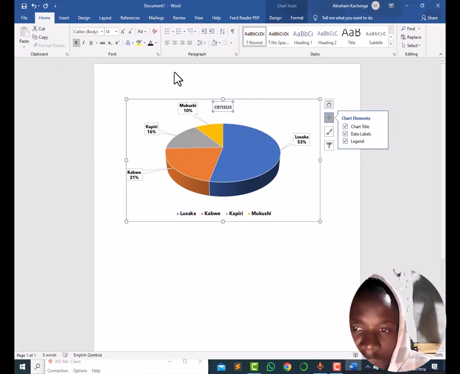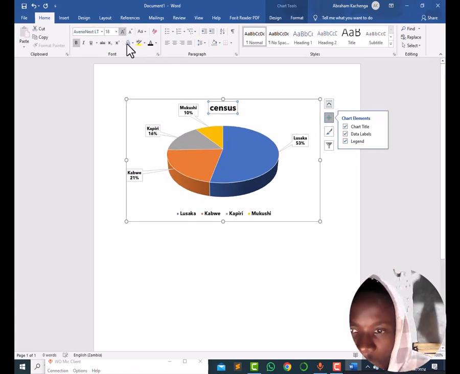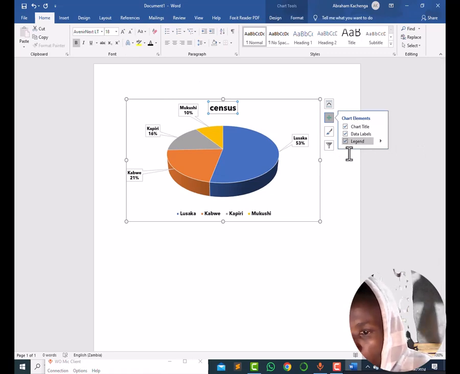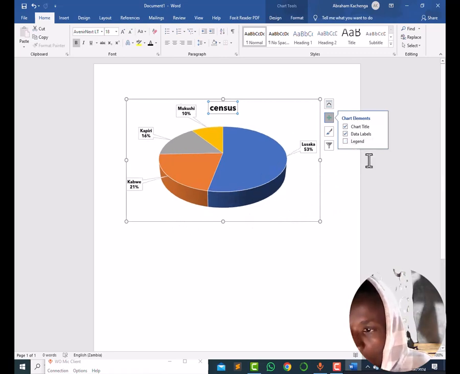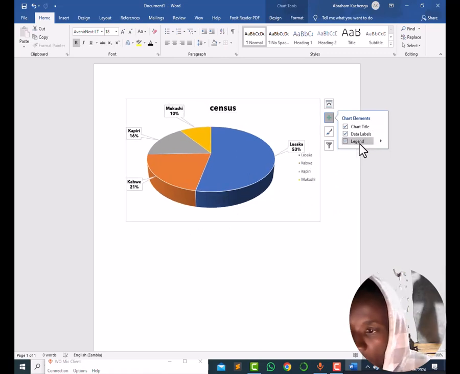Then you can just format it, change to black. Then again, we are going to bring it to Avenir, and you can increase the size to whatever size that you want. So legends are these details, the names of the towns where we did the counting. If you don't want them to show, you can just deactivate the legend. And if you want them to show, you come back.